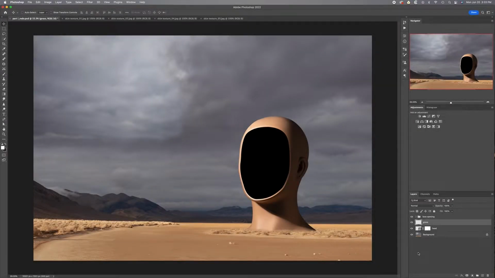Hello my friends, today we are going to continue breaking down the editing on this image, the Undiscovered Country. So this is the second part. If you missed the first part, there is a link to that in the description below. In the first part, we talked about how to bring the mannequin head here into the image and how to create this removed face effect.